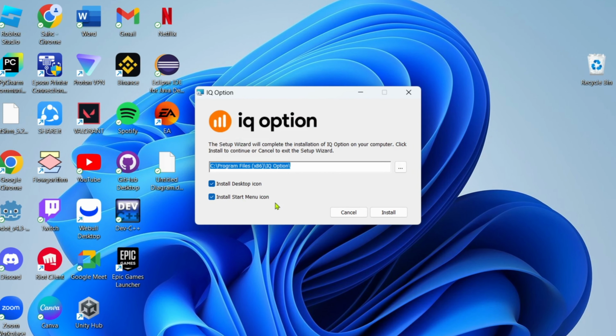Right here, your system will show you the location where your IQ Option installation files will be saved. If you want to change it, just tap these 3 dots right here and then set it to the folder where you want to save it. But if you're already fine with the location, just click install.